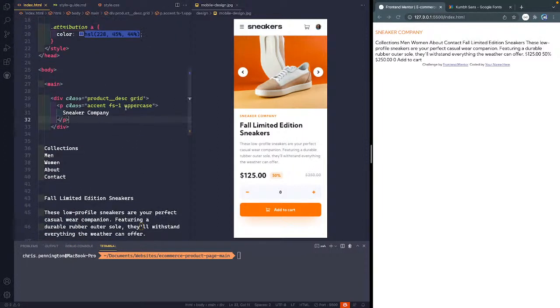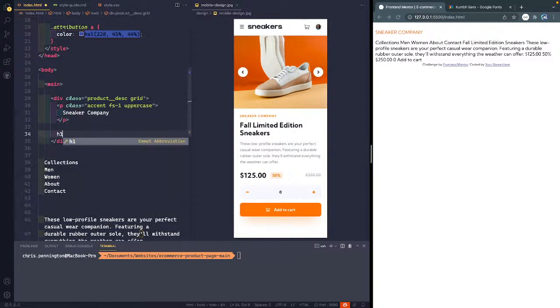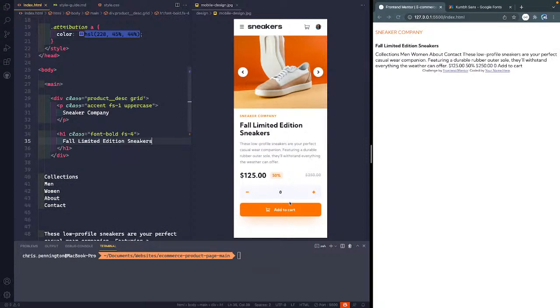So we've got that. Next is the fall limited edition sneakers. And this one I do want to be an H1 on the page since there aren't any other ones. Let's expand some stuff out. I know I want it to be font bold, which I don't know if we actually added, so we'll need to add that utility class. I want font size 4, I think was my biggest one. And then I might need to worry about some line height stuff, but we can worry about that later. So at least I've got that there, font size 4, size 3.